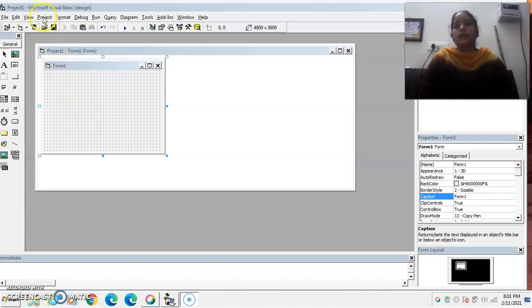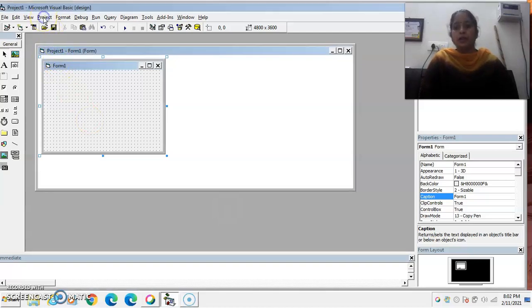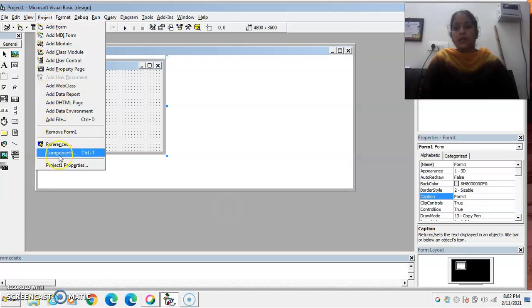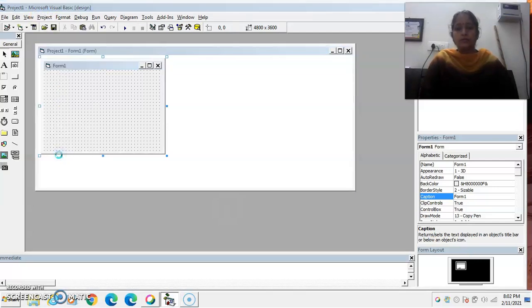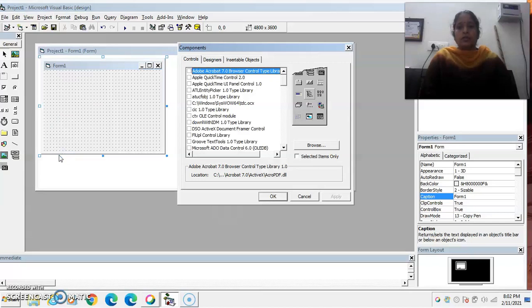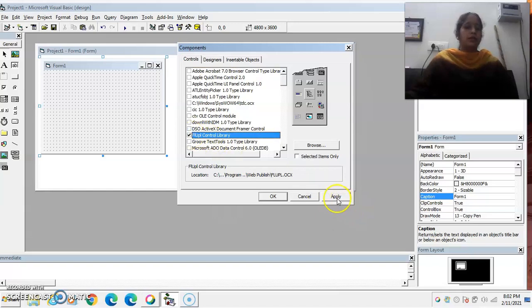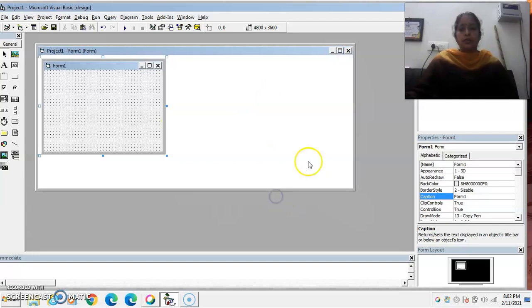First of all, select Project on the title bar, and after that click on Components. The Components dialog box opens up. It will display a list of the custom controls available. Select the desired control and then click on the Apply button. The selected control is now visible on the toolbox, and now you can use it by simply dragging it.